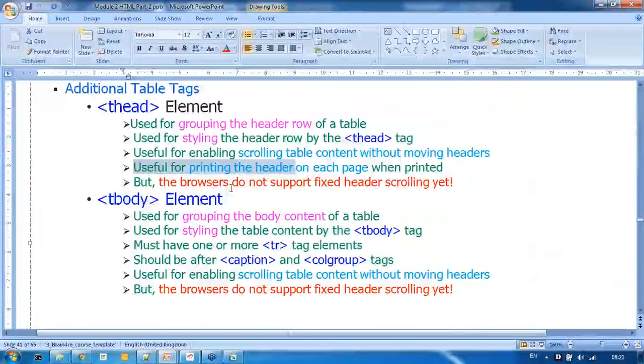Yeah. Coming to the last point, I hope you got the point. How will it be useful while printing the header?